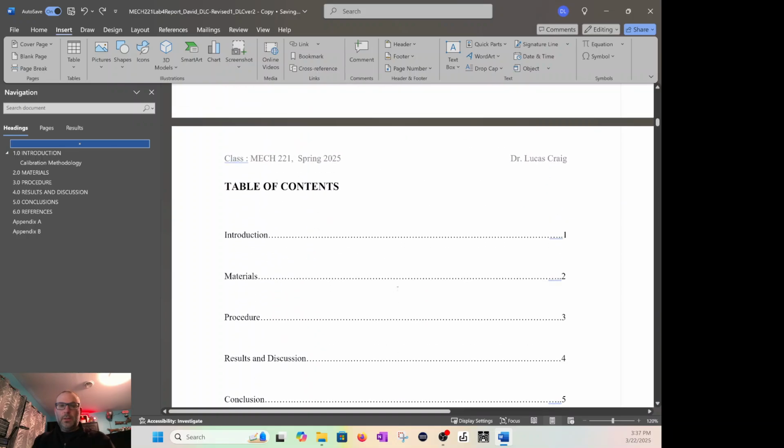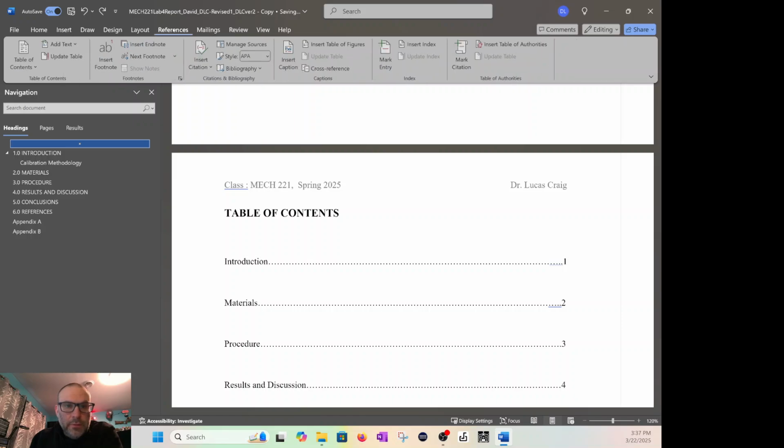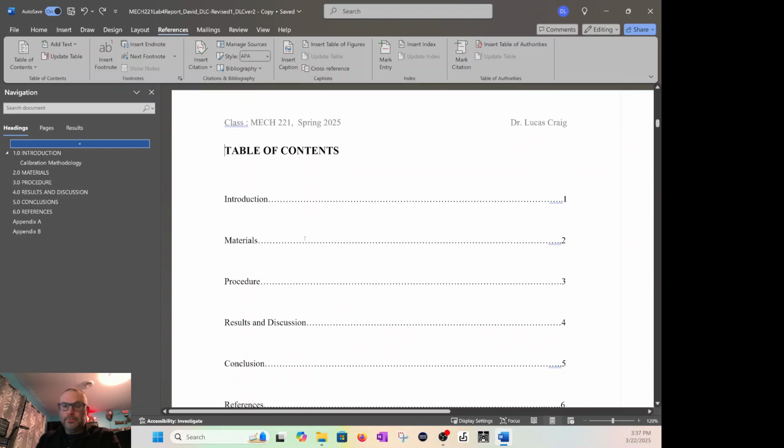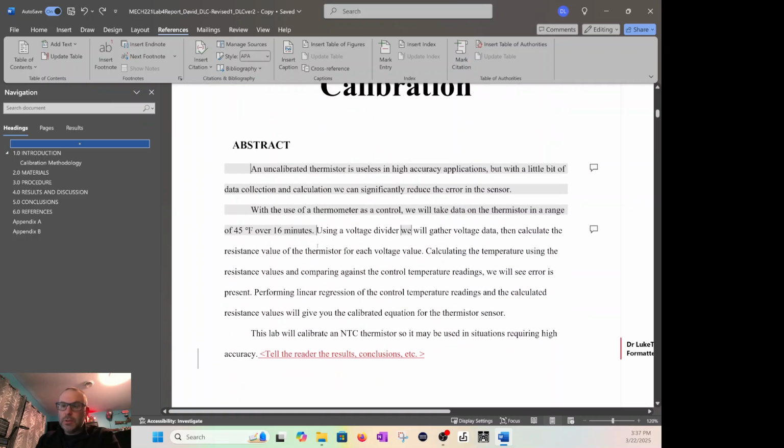Table of contents, you can actually create a table of contents. If you go up to, let's see, I believe it's References. Yep, References. You can click table of contents on a new page and it will create a table of contents for you. And then you can update that table of contents. So make sure you have a table of contents, abstract.